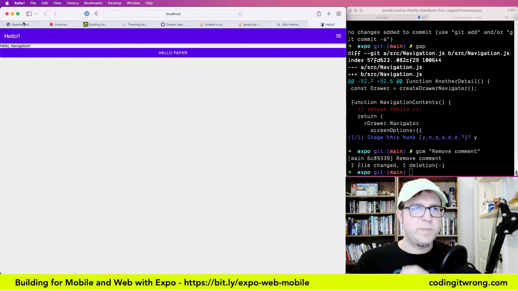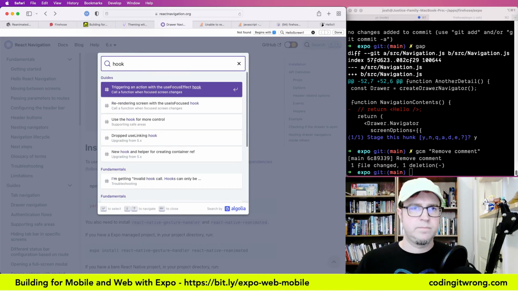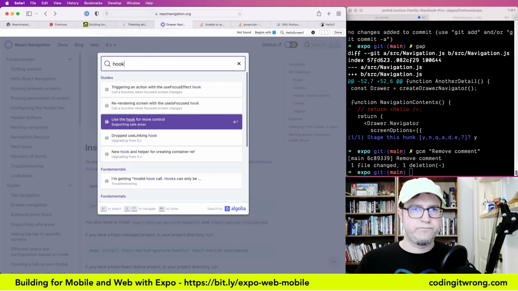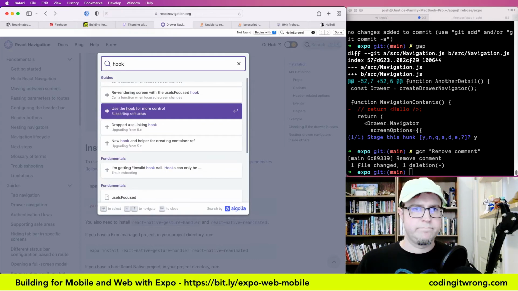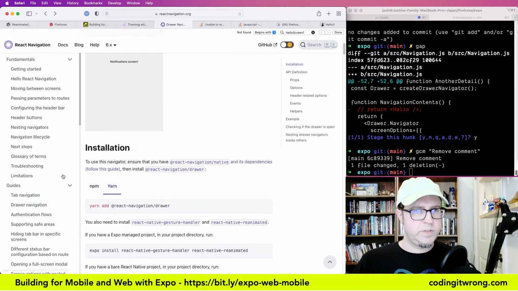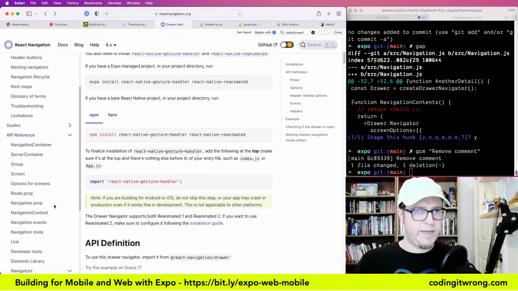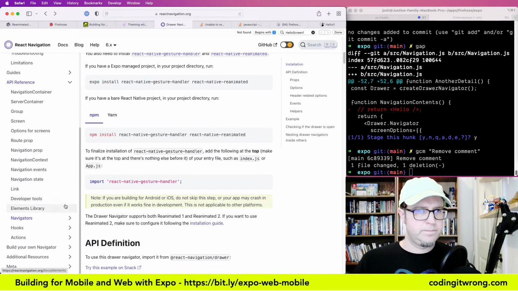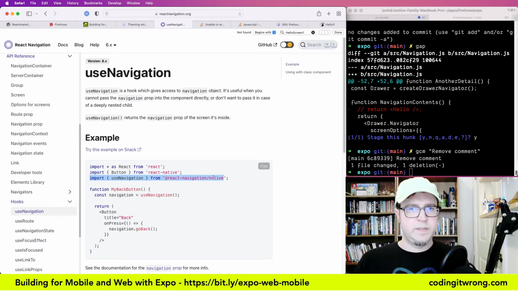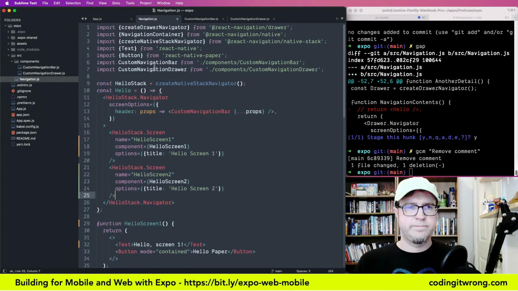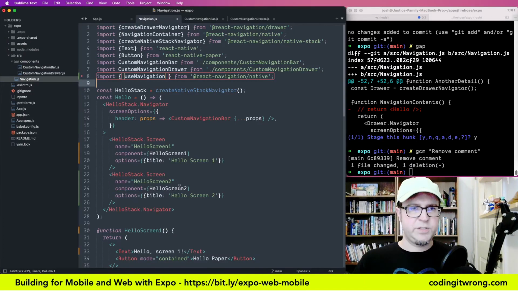Yeah, let's check it. It'll be easiest if we go to the React Navigation hooks. Dropped use linking hook. What are you talking about? Let's check into the APIs. That animation is wigging me out. Use navigation. That's what I want. All right. Use navigation. This is all going to go away once these placeholder components go away. Const navigation equals use navigation.